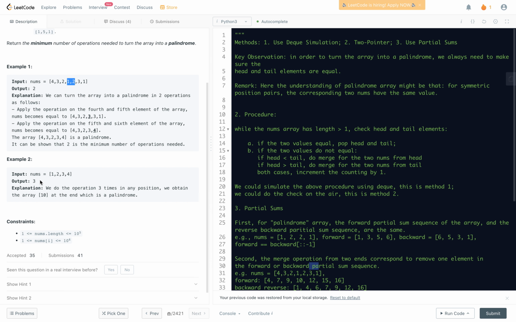Now let's look at example 2. In example 2, the output is 3. If we examine the tail, we see that we can merge 1 and 2 to get 3. Then 3 is still less than 4, so we can merge 3 with 3 to get 6. And 6 is larger than 3, but now we have only 2 elements, so we merge them together to get 10.